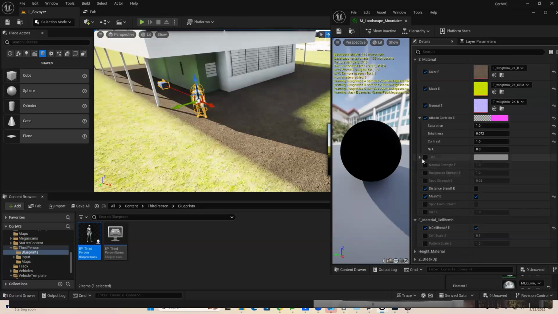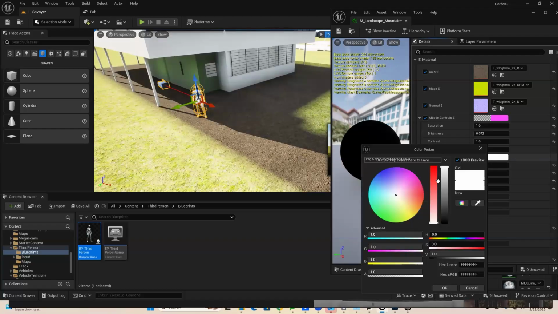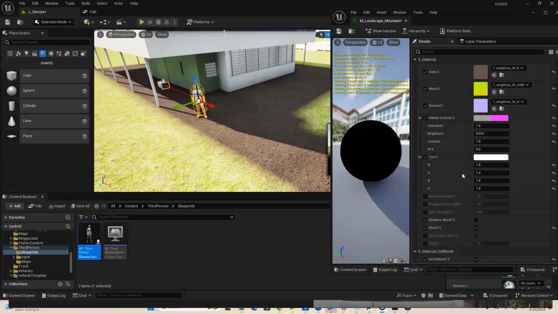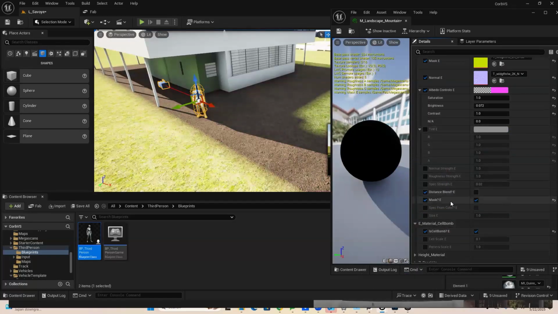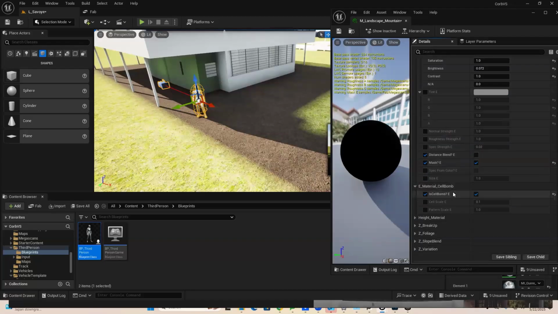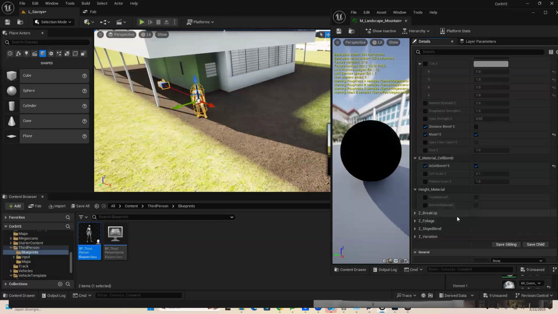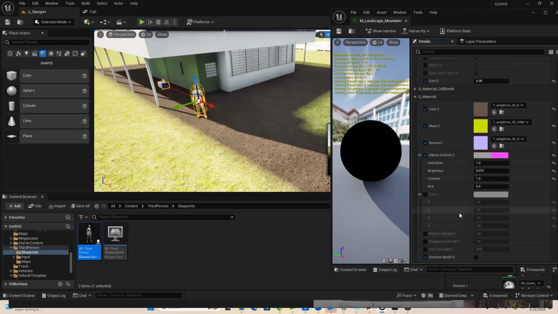Why am I not seeing this? I can apply a tint to my material as well. So if I want to make purple rocks or something like that, you can. I could change the tiling in theory as well, so I can make my gravel appear bigger or smaller, but I'm not seeing that at the moment.